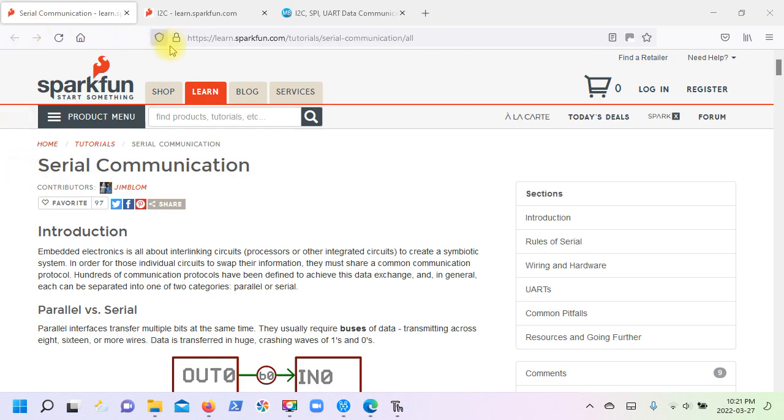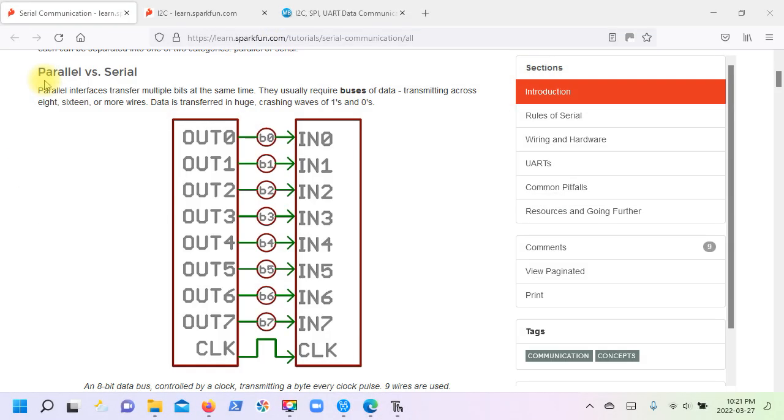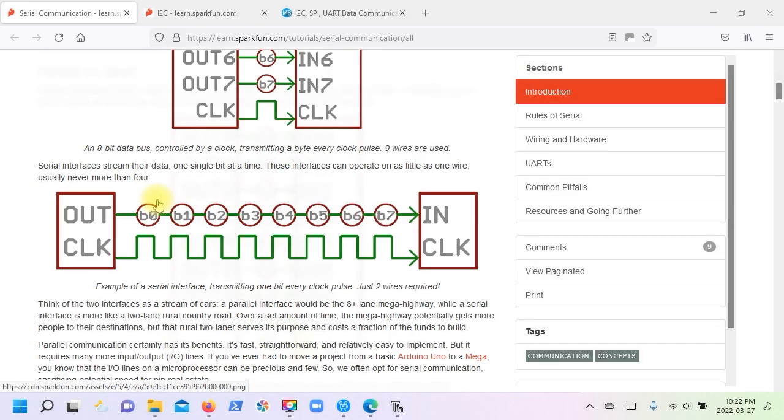I just wanted to go out onto the SparkFun website. In here we have a discussion of parallel versus serial communication. Here we have two devices. We have basically our Raspberry Pi Pico on the left, and it would be communicating to this device on the right. When we talk to it in parallel, we have to send all 8 bits at the same time, along with a clock pulse.